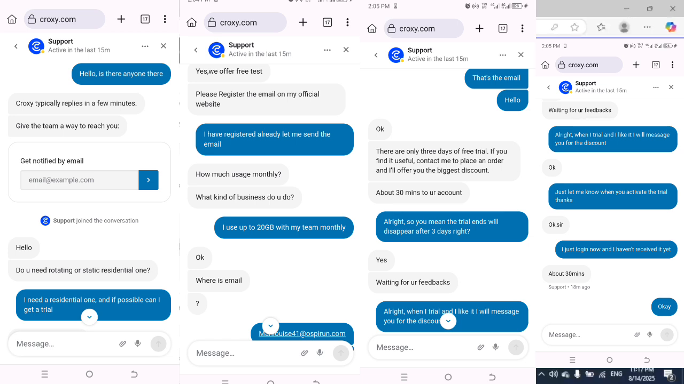So I told them, yeah, and then they were waiting for me to get back on this particular statement that it's going to expire in 3 days, and if I'm serious with them or if it's useful, I can contact them. Always make sure you answer them. So I just told them, all right, when I try it and like it, I will message you for a discount. And the chat continues from there. I was told it's going to be sent to my account. So I told them when they activate it, I should be informed about it.